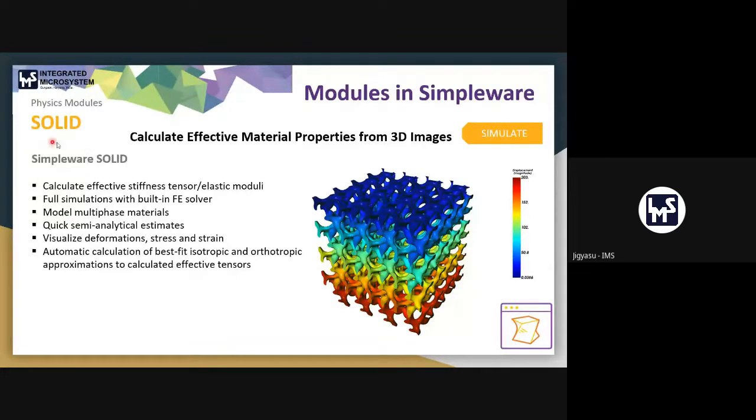The first module is the solid module. As it says, it allows you to calculate your effective stiffness tensor and elastic moduli, and you can model multi-phase materials to do the simulation on them using a similar boundary condition. You can do automatic calculation of best fit isotropic and orthotropic approximations to calculated effective tensors. So these are some types of properties that we can get from the solid module.